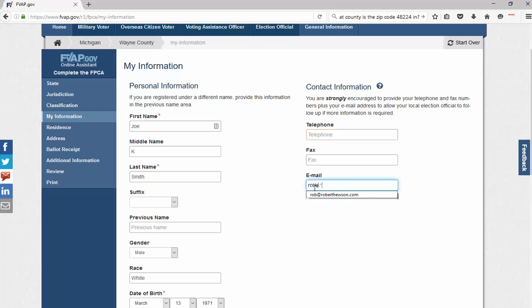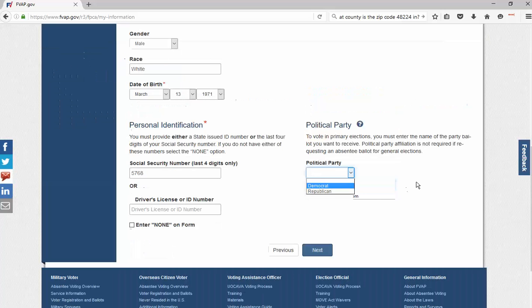Political party, if you want to put a political party in there, you can put in your political party. If you don't want to put it, you don't have to put it in there. If you want to vote in primary elections, then you do have to put whether you're registered as a Democrat or a Republican. Okay? Very simple to fill out so far. I'm going to click Next.